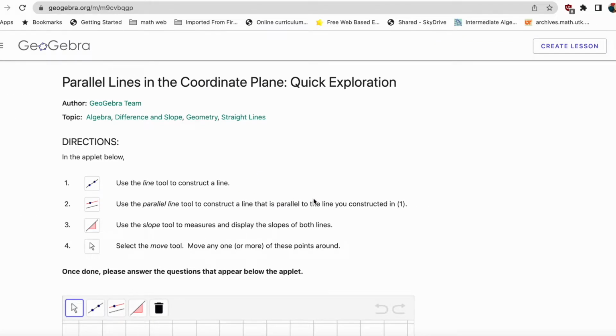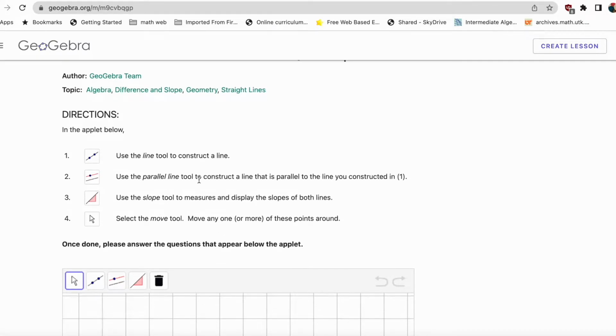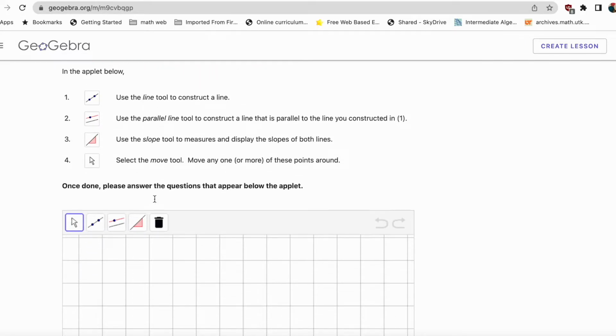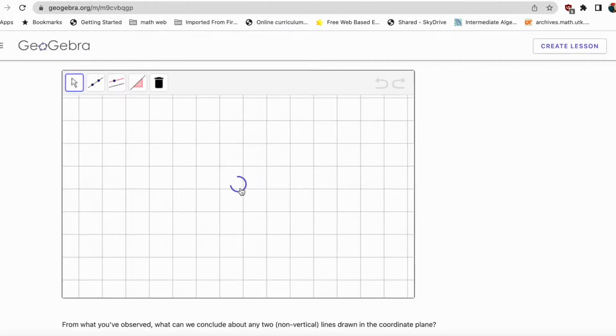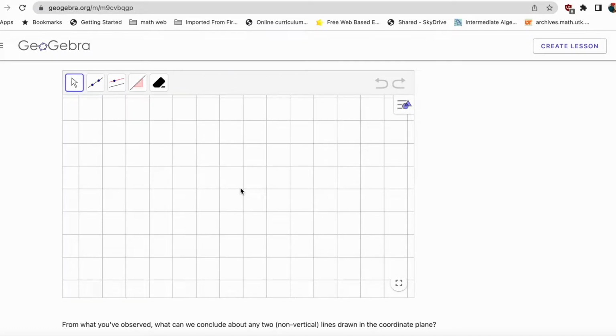First thing is, here is the author name. You will find it, right? If you have created it, then it will be your name only. So in this activity, we have added some directions on how to use it for students. And then they can use this GeoGebra platform to create lines and then draw parallel lines. I can show you here.